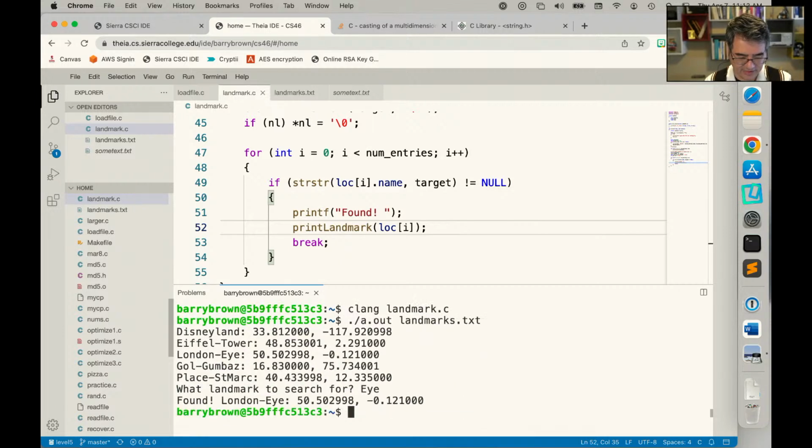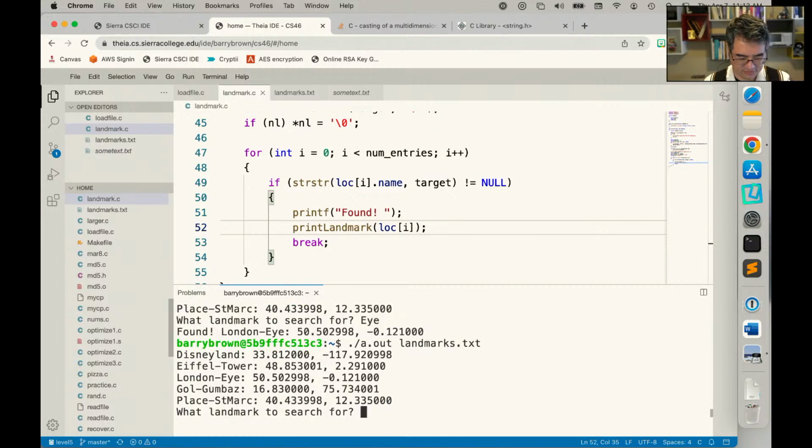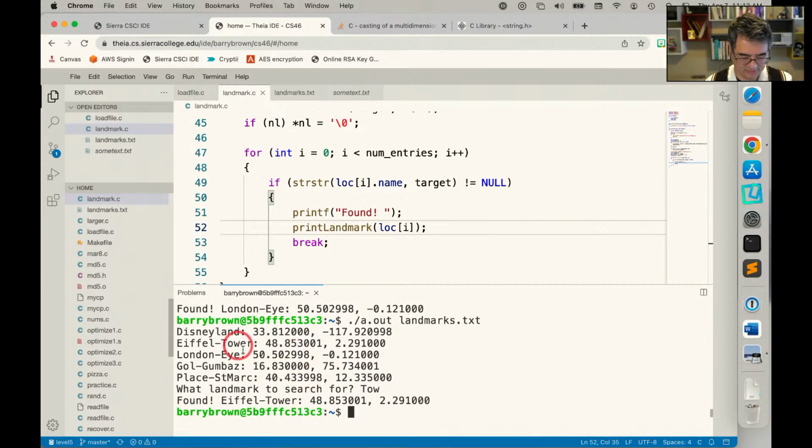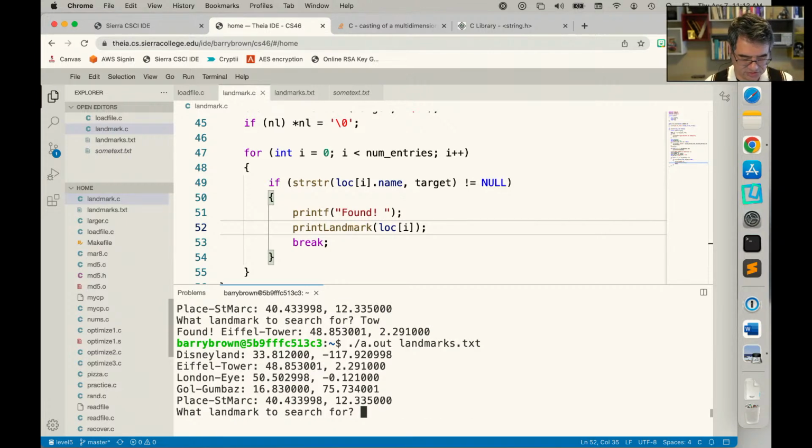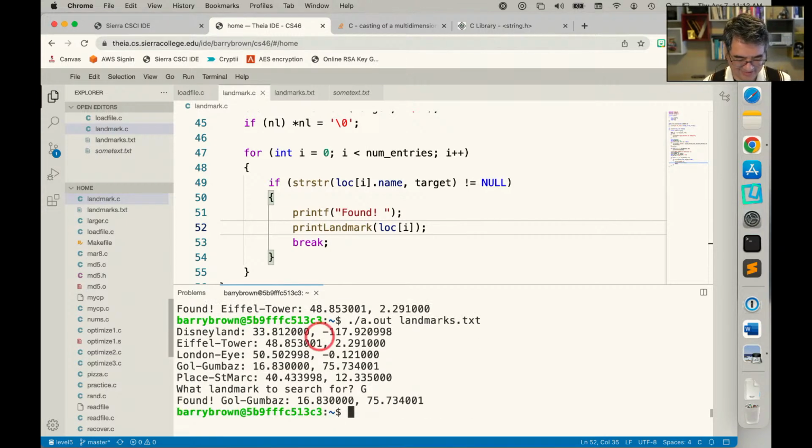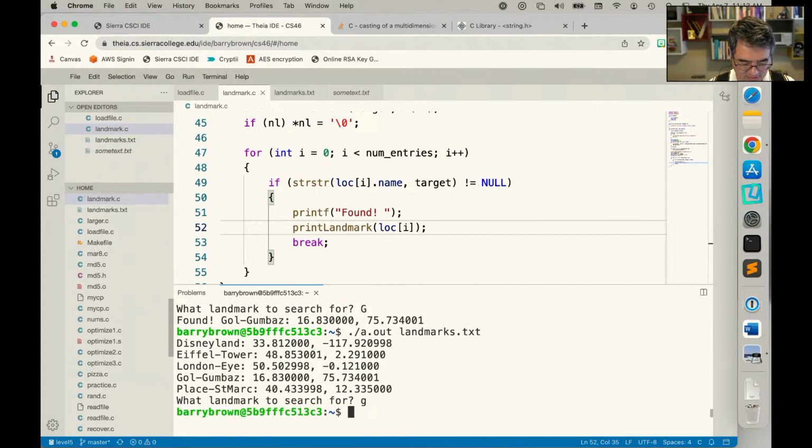So if we just search for I, then it found London Eye. Very good. And if we search for TOW, it finds Eiffel Tower. And if we search for just G, then it finds the Gol Gumbaz, because it actually finds this first G within the name. If I type in a lowercase g, it doesn't find it because there's no lowercase g's anywhere in my strings.